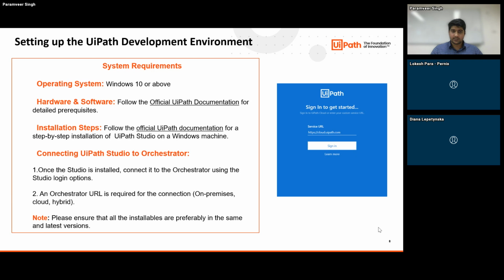And so the similar setup is done for all the environments. Either you are using on-prem orchestrator, cloud orchestrator, or hybrid orchestrator, the sign-in and the connecting of the UiPath Studio to the orchestrator is the same. And please ensure that all the installables are preferably of the same and latest versions. For example, if you're running an orchestrator with the version 2023.10, make sure that your UiPath Studio is also the same, or it should be in the same range.